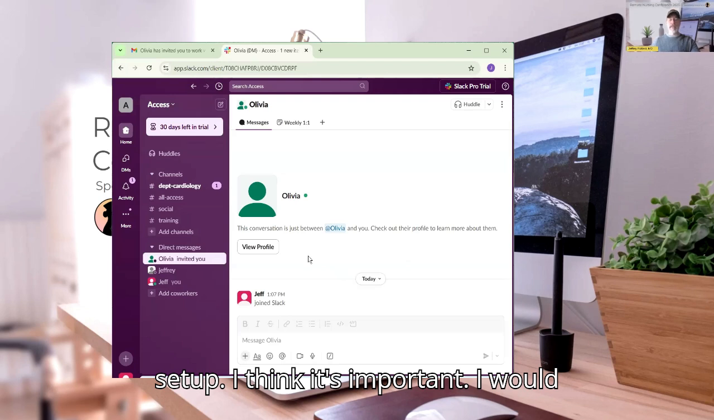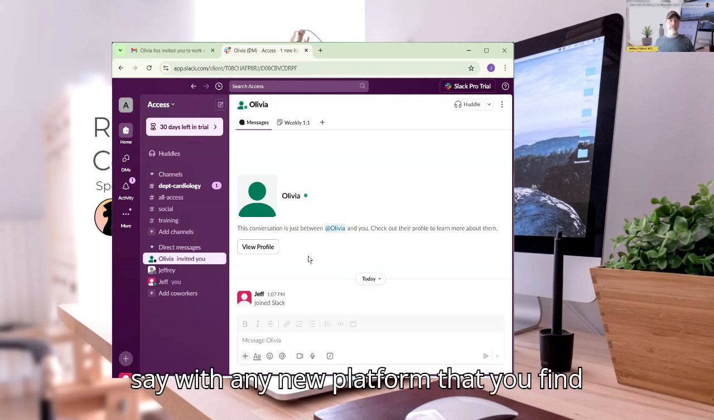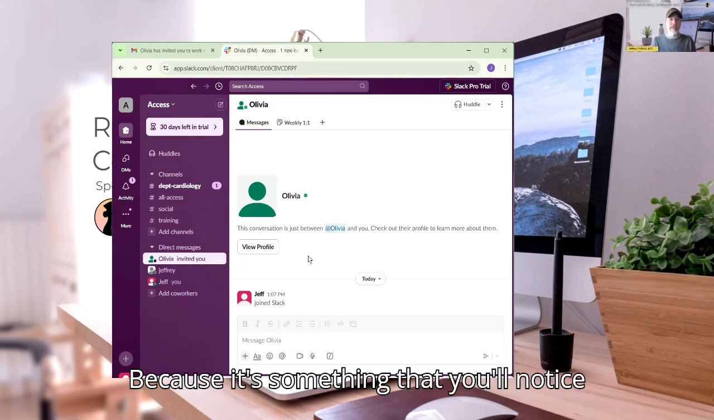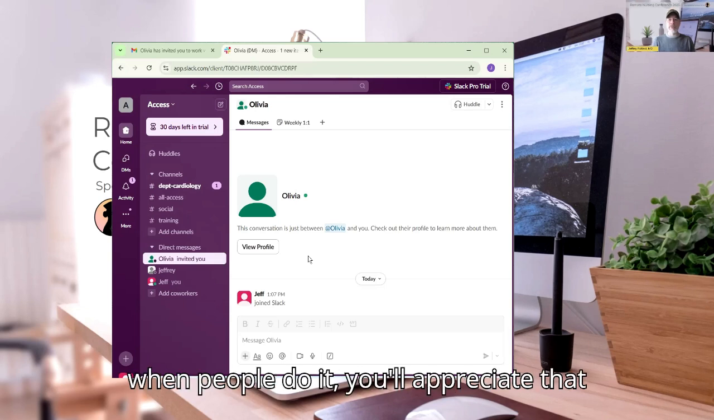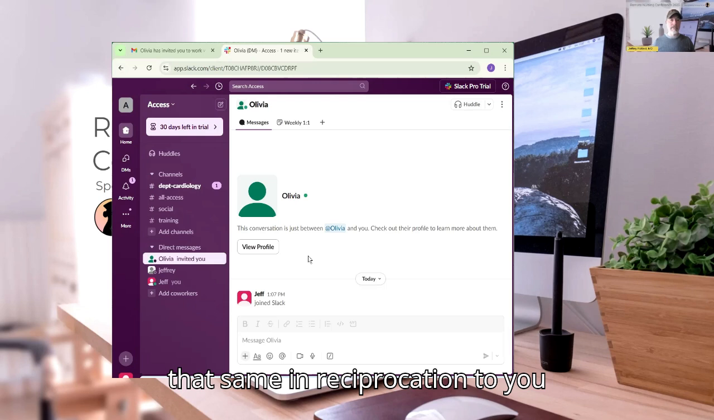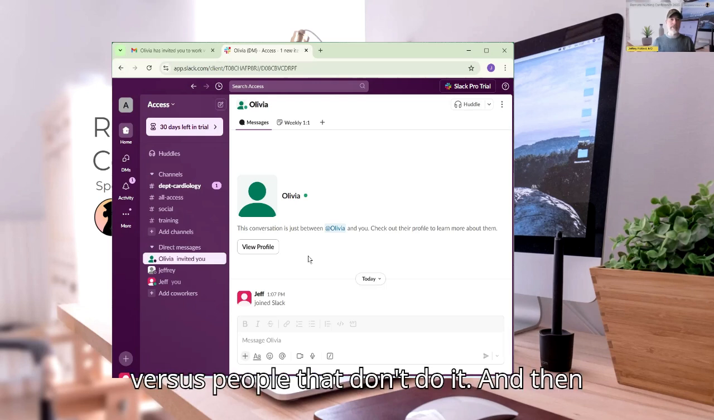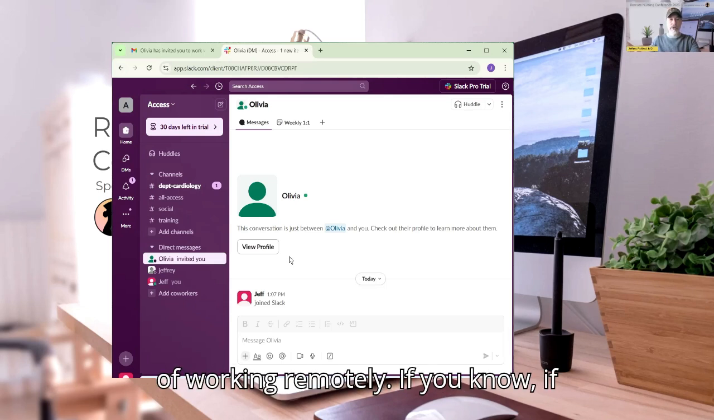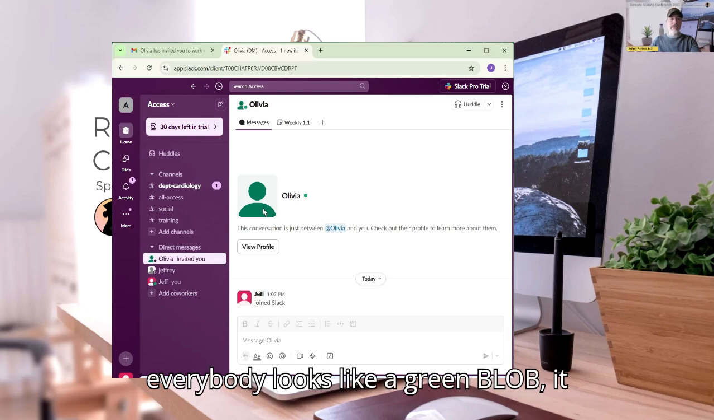I think it's important, I would say with any new platform that you find yourself on, take the extra 15 minutes right away to just set up your profile, because it's something that you'll notice when people do it. You'll appreciate that they've done it, and you want them to feel that same reciprocation from you, versus people that don't do it. And then it takes a little bit away from the intimacy of working remotely. If everybody looks like a green blob, it starts to feel a little impersonal.